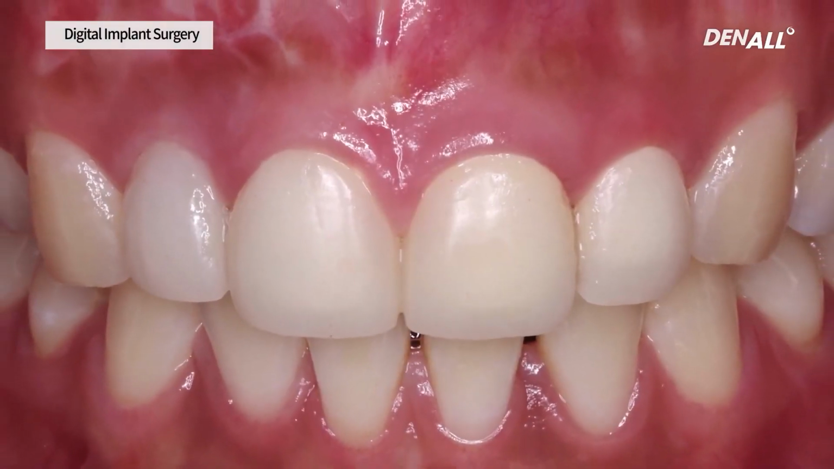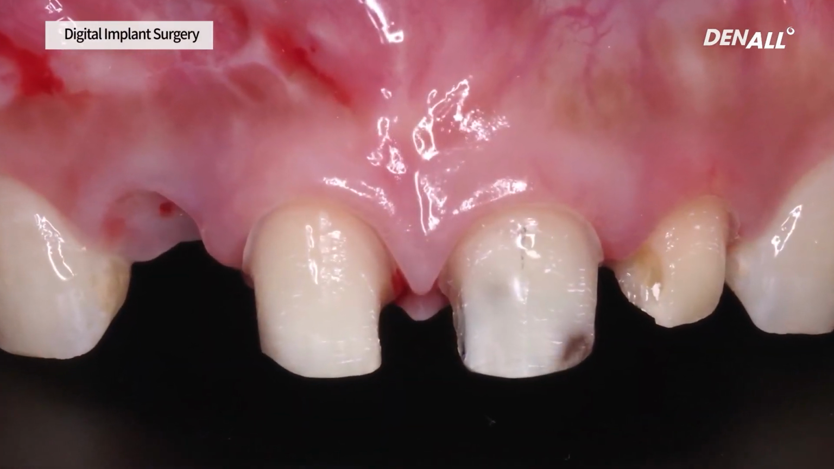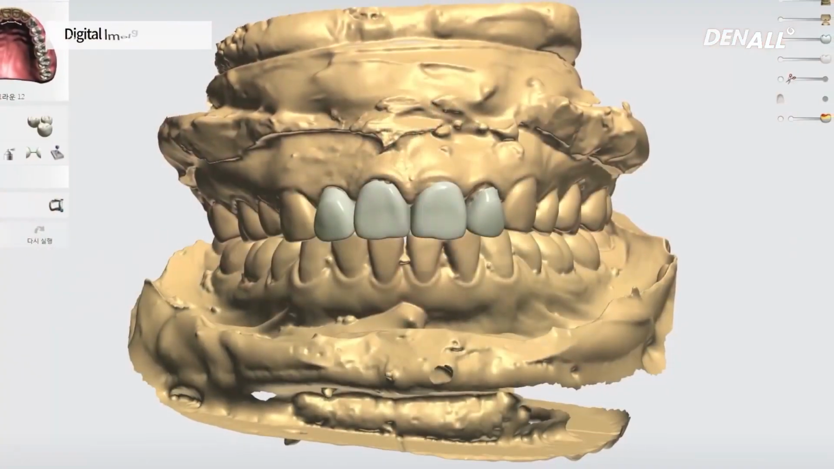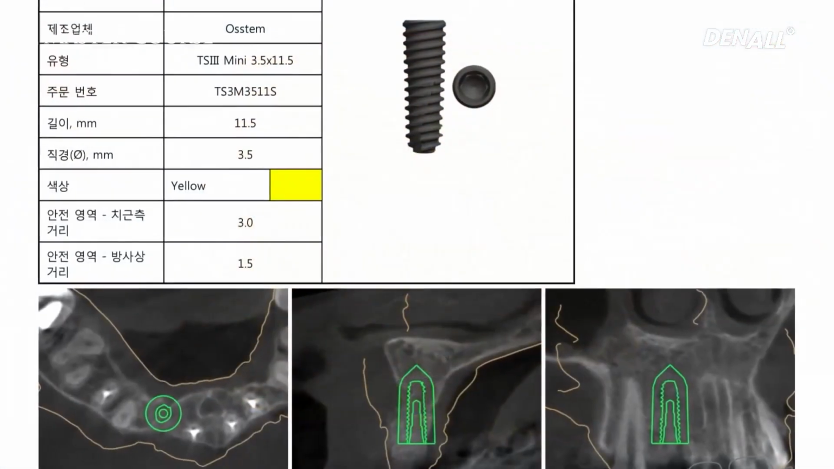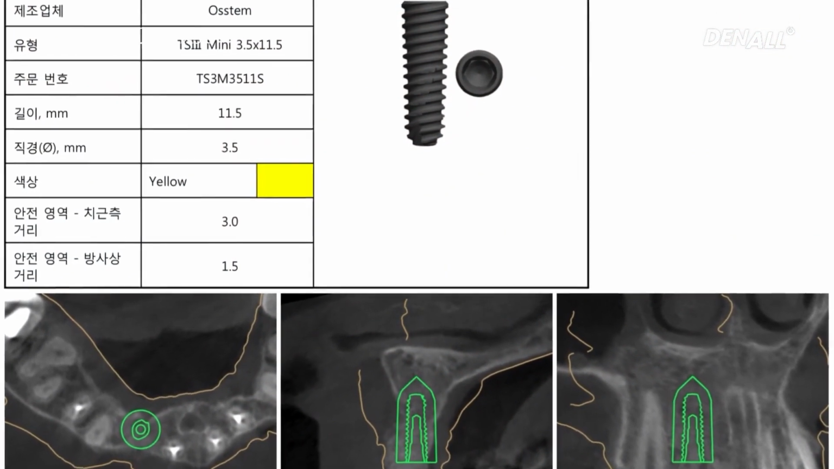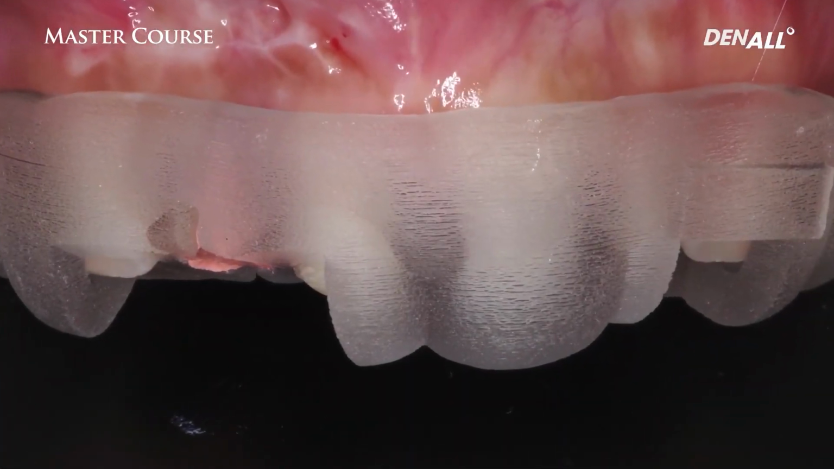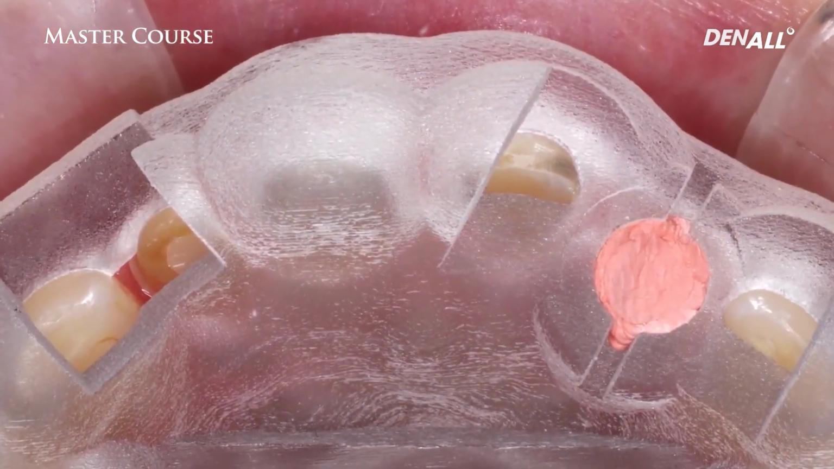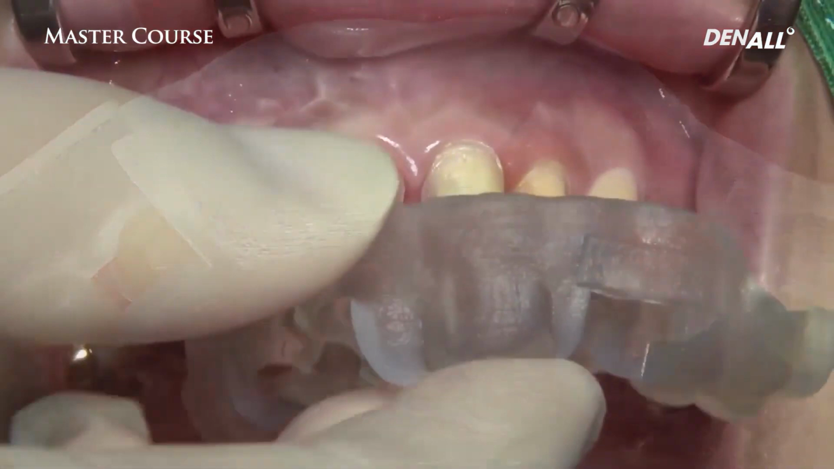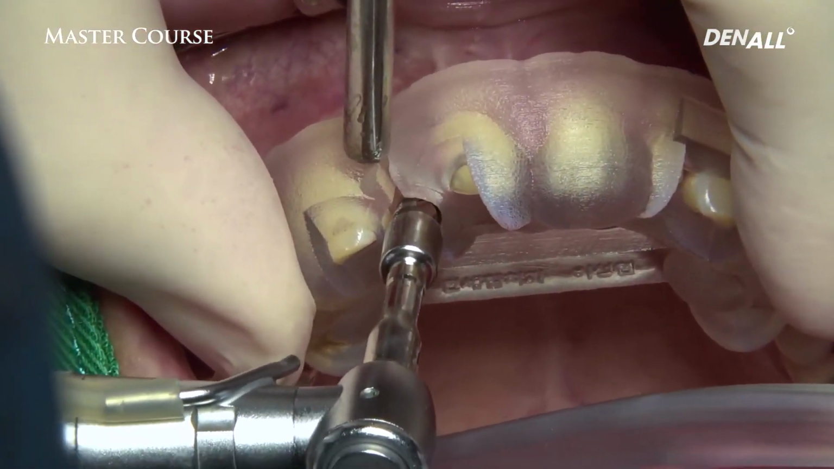Let me show you a video of a surgery. As you can see, a splinted bridge with a cantilever for missing teeth is prefabricated to promote healing. Bone particles from socket preservation are used, and after FGG, the soft tissues are healed for 4 months. A guided template is prepared to do One Guide surgery.